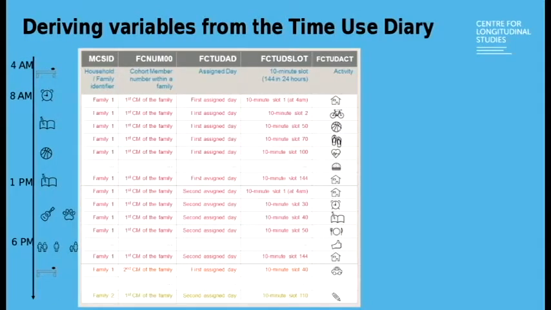And this will give us a very long data set. It's 144 slots per day, which means 144 rows per day, and in total 288 per child if the child responded for both days. This means that the time use diary has more than 1 million rows. It's a really large data set. However, the information is structured in slot and activity and can easily be managed with the syntax that's provided to you in the user guide.